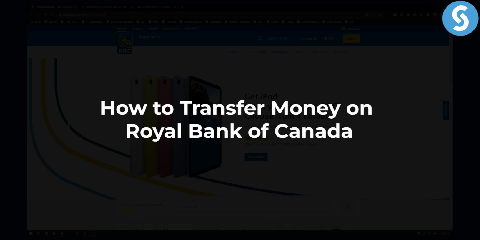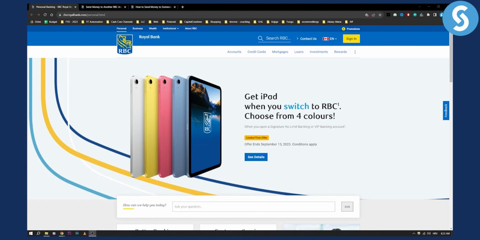Now I will show you a couple of things you can do in order to transfer money on Royal Bank of Canada. The first thing that you can do is send money to anyone pretty much outside of the Royal Bank of Canada.